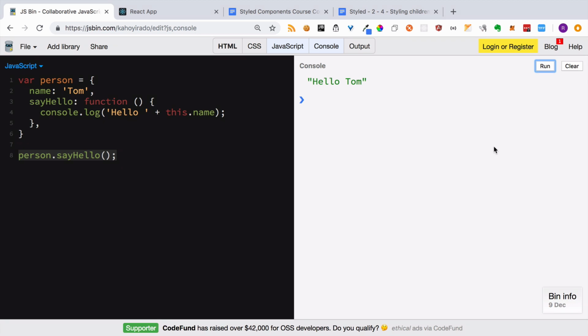So let me take you through what's going on here. By doing person.sayHello, we are saying call the sayHello function, which is a property of person, in the context of person. So what is context? This is a very important concept in JavaScript. Every function when called has a context which it is called in. The context is an object, and that object is the value of the this variable within the function.